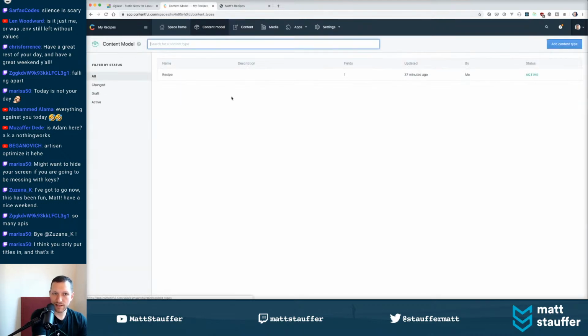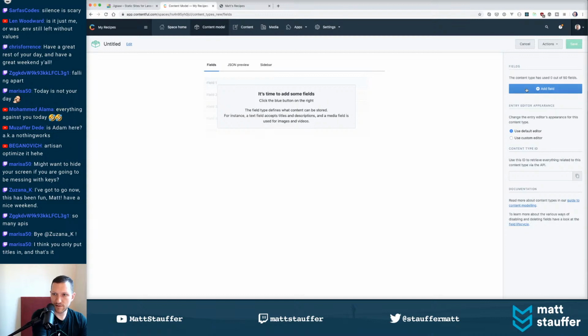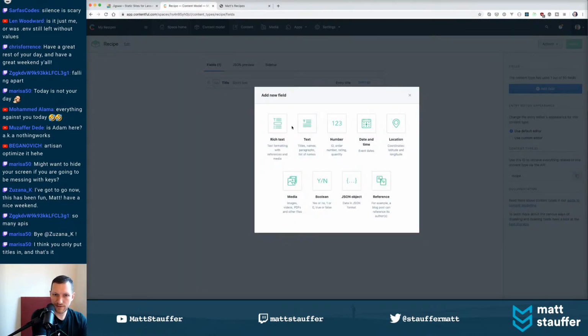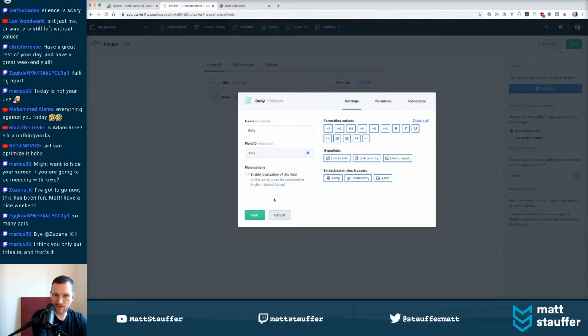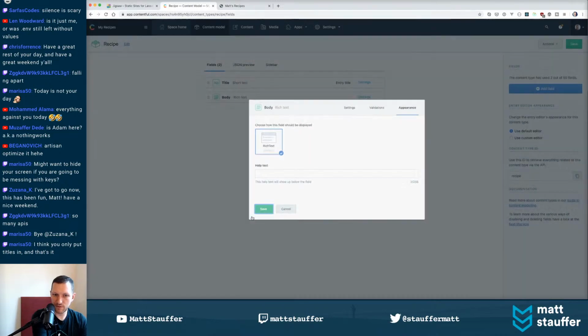So I think your content model has to have at least a field called body, because that's going to be like equivalent to what the markdown thing is. I didn't want to add a content type. I want to go to recipe and add a field named body. I think we want it to be not rich text, maybe rich text. I don't know what rich text comes through as. Let's just try that. Create and configure. Formatting options, appearance. Okay, cool.